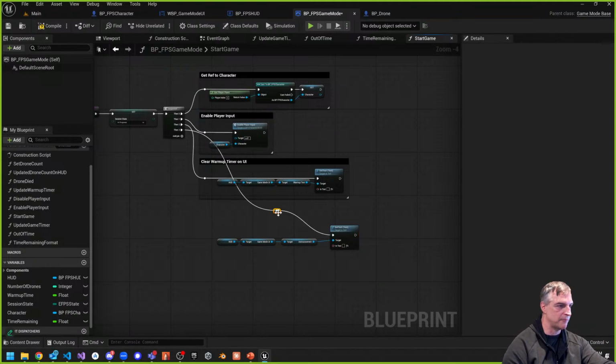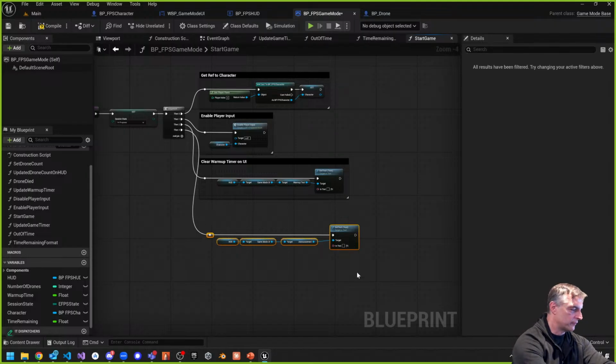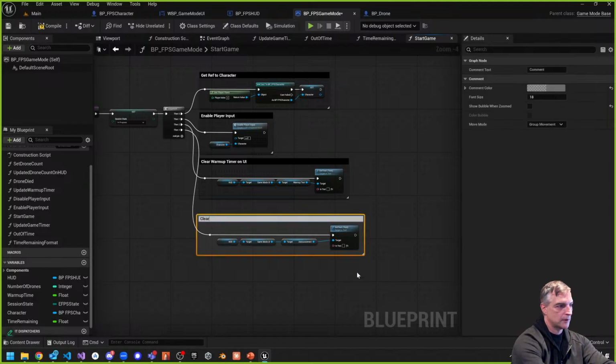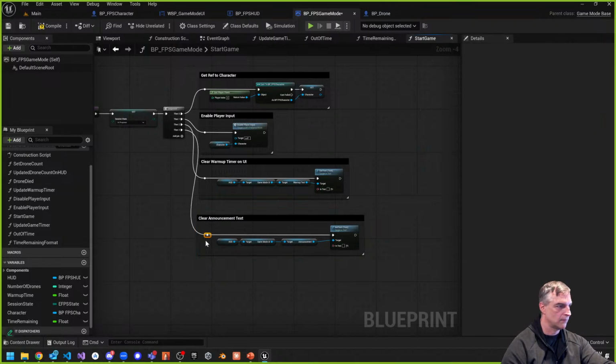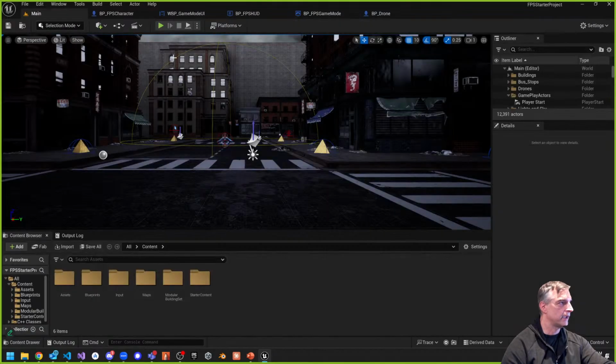So when we're starting the game, we're not going to see that annoying text anymore that tells us, you know, clear the zone. So this is clear announcements text. That's what that does. Let's just make it like this. Compile and save and test.